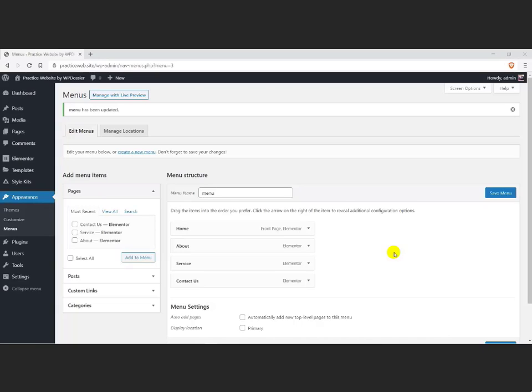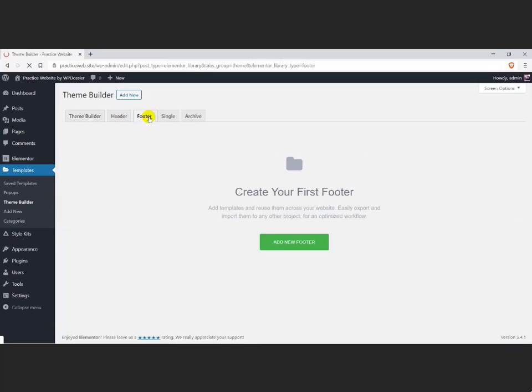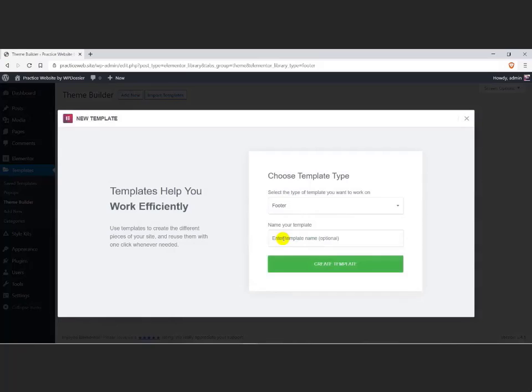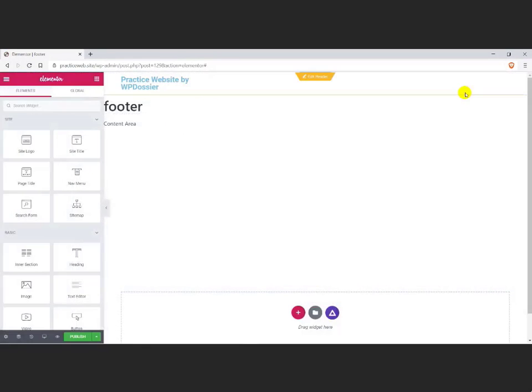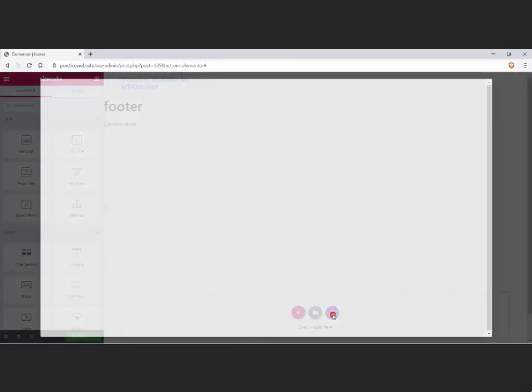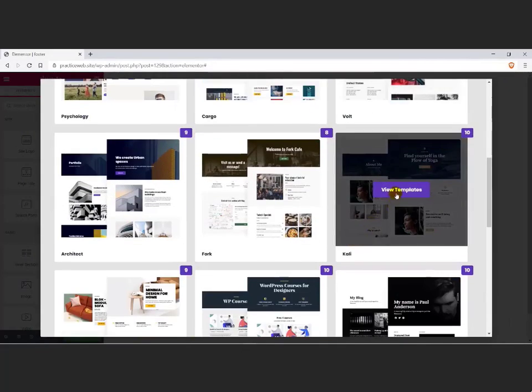Let's move on to the footer. Go back to the theme builder. And in footer, choose Add New Footer. Give it a name. And create the template. Close this Elementor library window. In the library, search for the Kali footer template. And insert it.